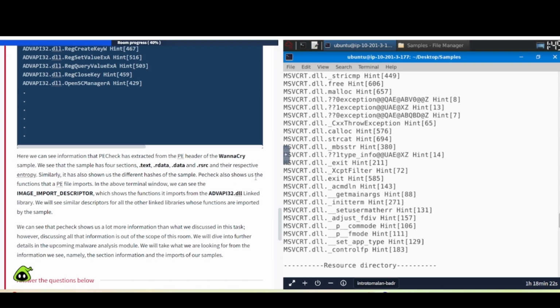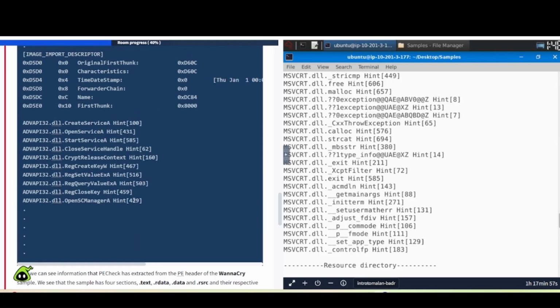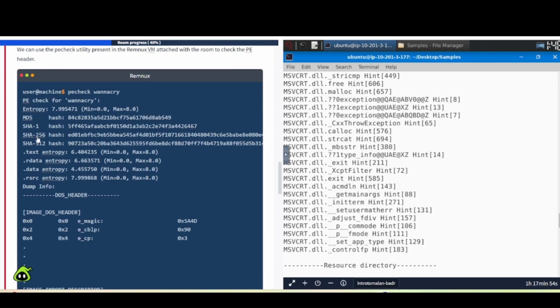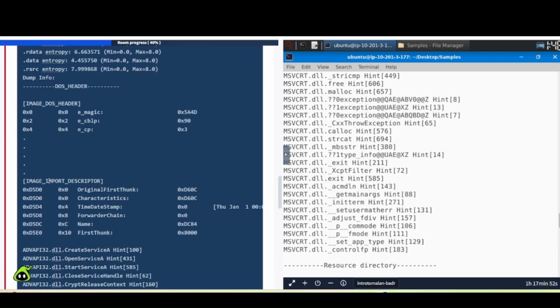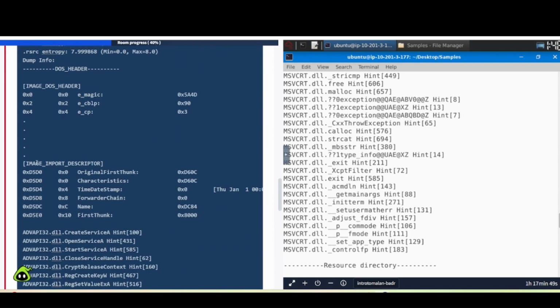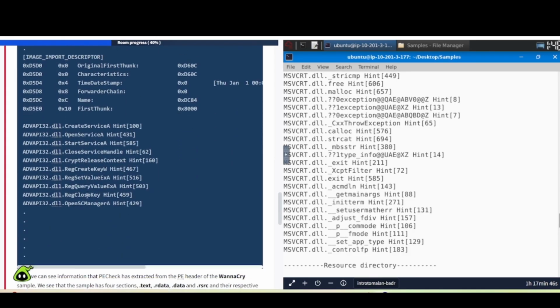Pescan also shows us the functions that a PE file imports. In the above terminal, we can see the image import descriptor, which shows the functions it imports from the ADVAPI32.dll linked library. We will see similar descriptors for all the other linked libraries whose functions are imported by the sample. And we can see all that information here, the entropy right there. Image import descriptor, a lot of stuff there.